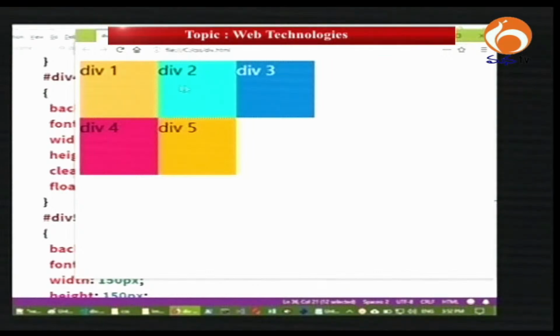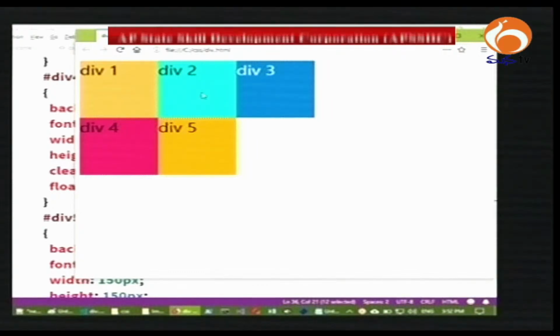All these div tags we have given float left. For which one you want to go to next line, for that only we have to give clear left. So float left will display them in an order, in a sequence. To cut the sequence, to stop the sequence, we have to give clear left.